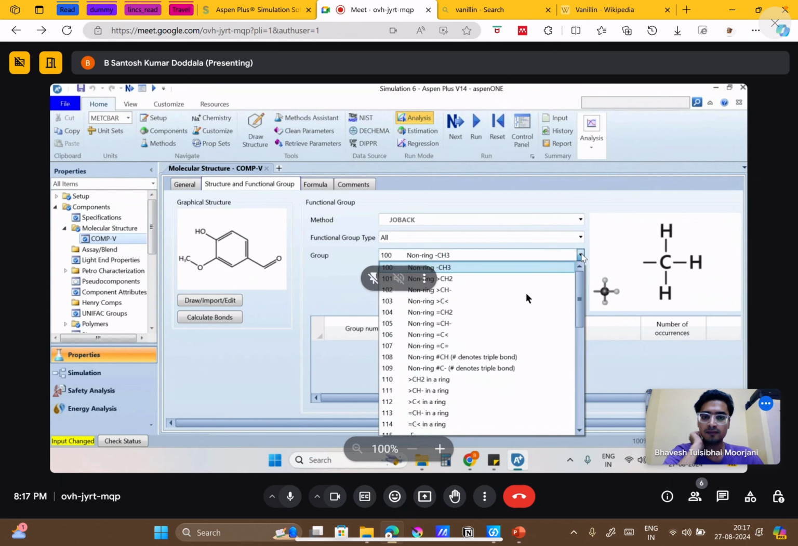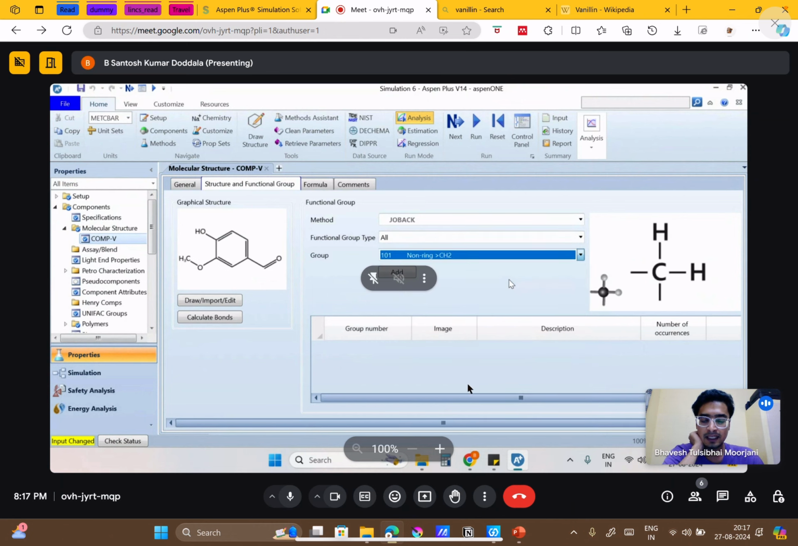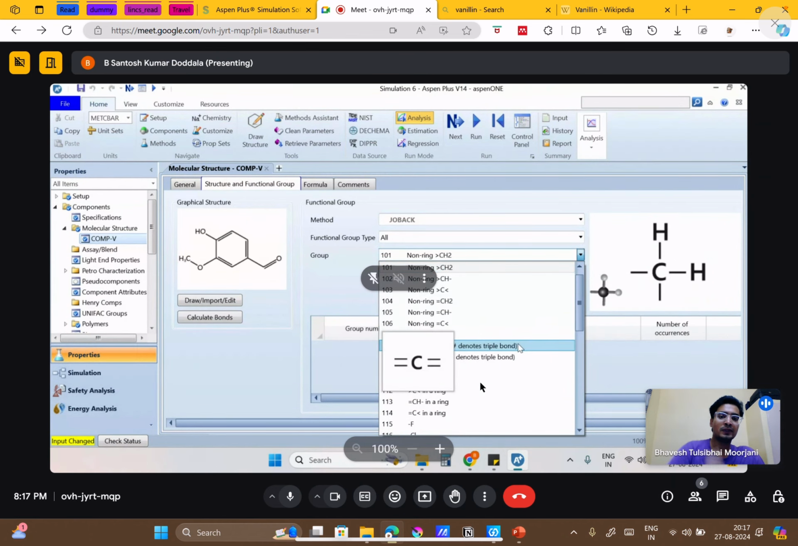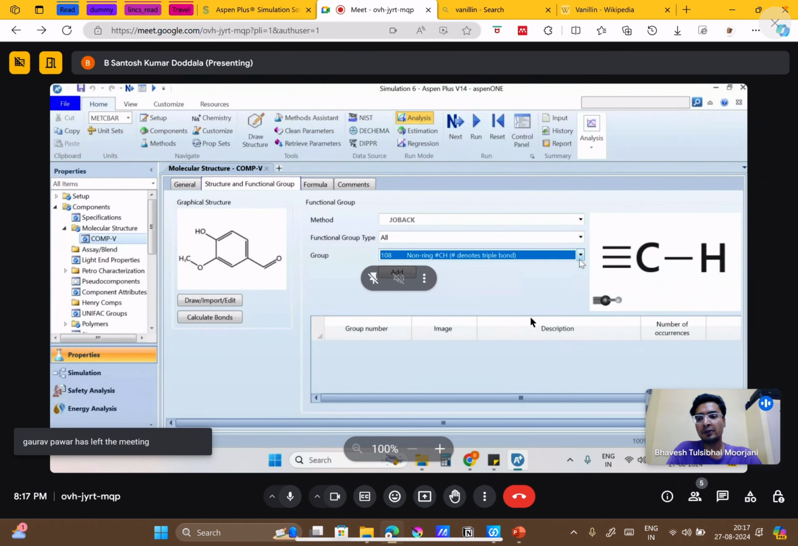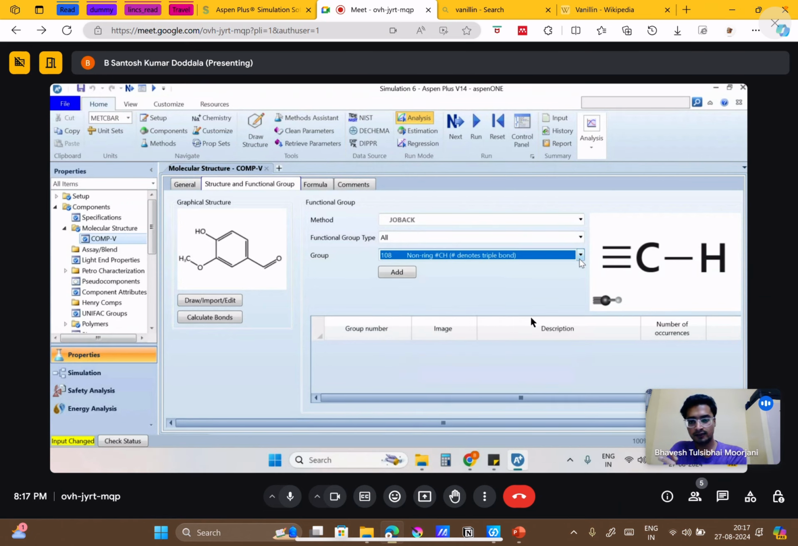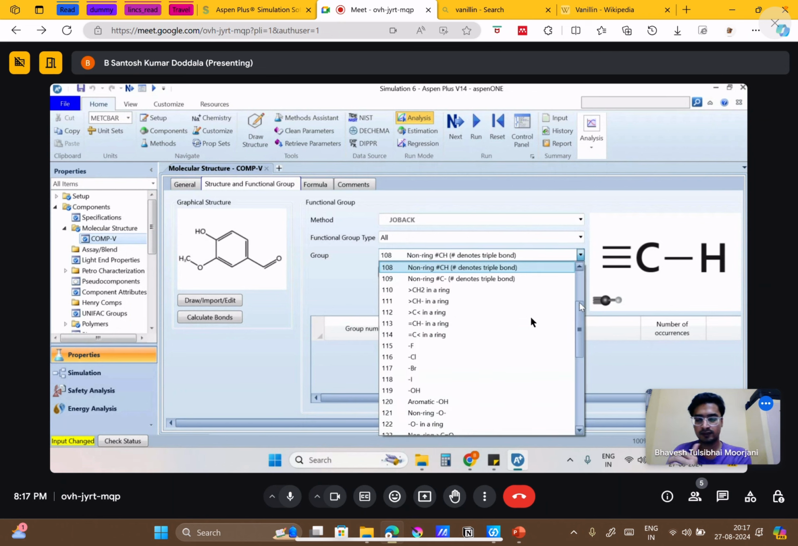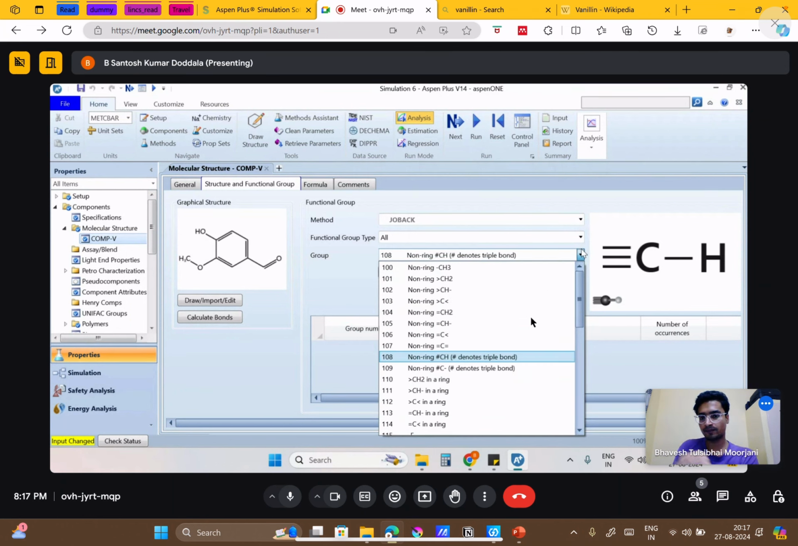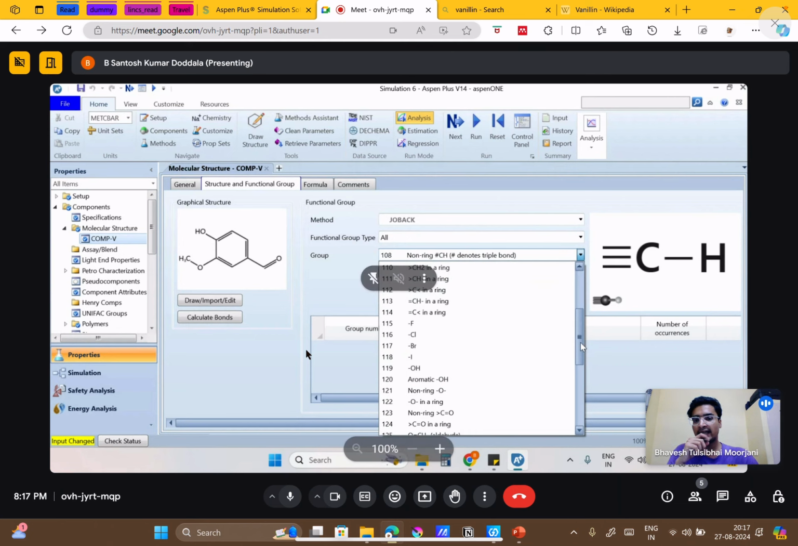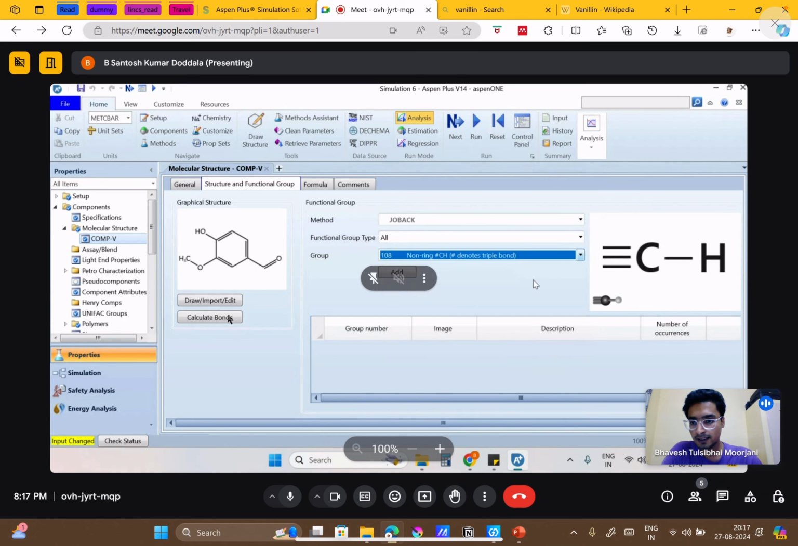See, various groups are already predefined. Depending upon your compound, you can define such groups, and values are assigned with each group, and it will solve the set of equations specific to this group contribution method and calculate the property. But right now it is giving very few properties. One reason is that we have just provided the structure, but it has not completed the structure part. So click on the calculate bond option on the left side.